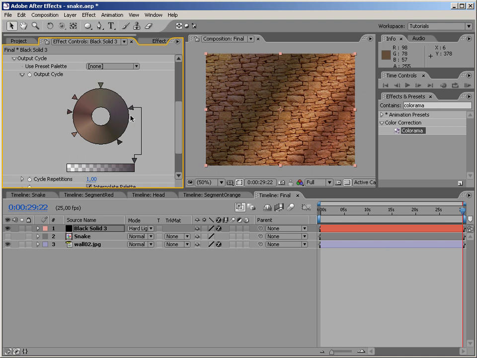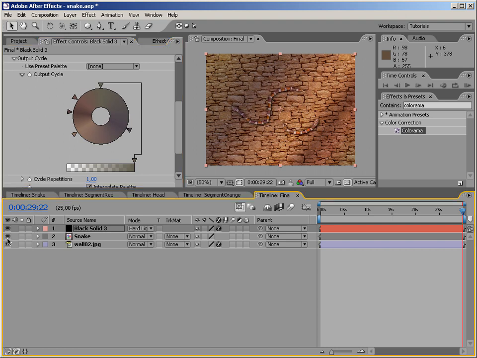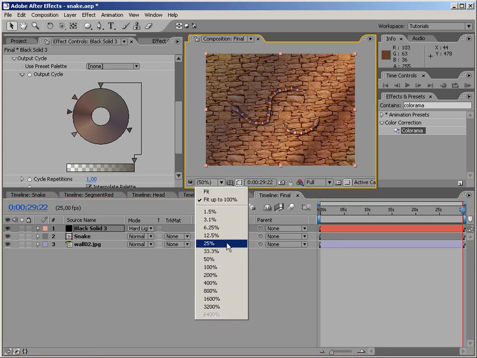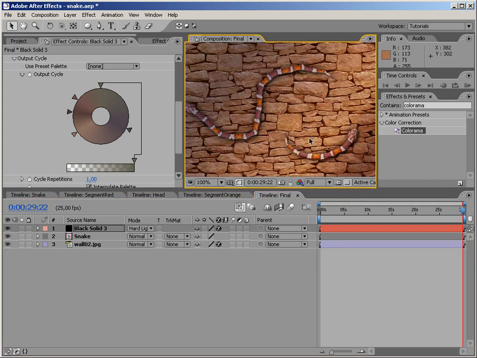I think this looks nice, and well, let's just get rid of this one. And now let's put the snakes back on. Yes, that looks pretty nice. Let's just zoom in. Pretty cool. This looks okay. So I think that's it.